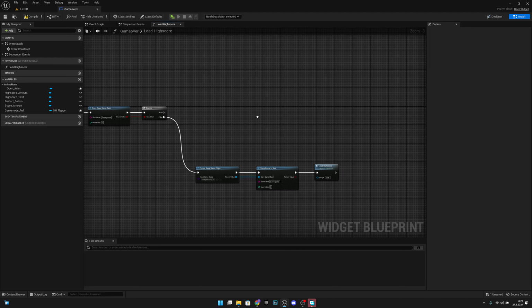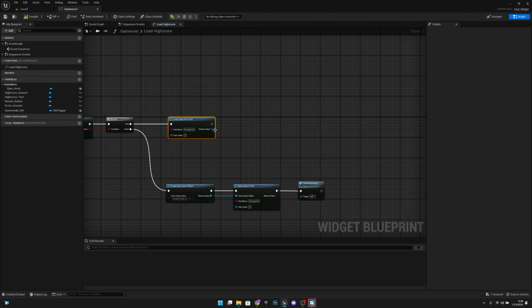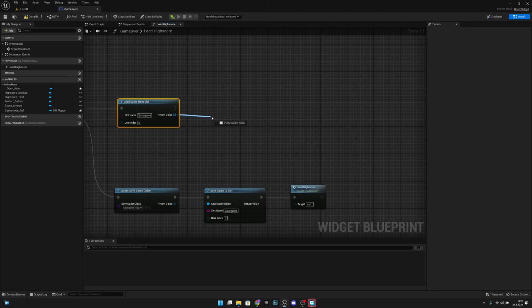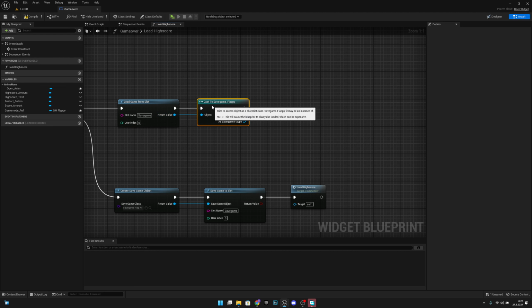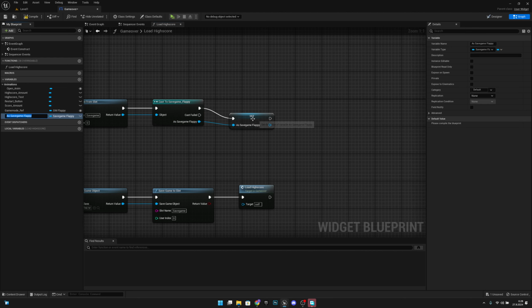Now, when we have it, what we want to do from the true is load game from slot. Now the slot name again, save game. Now we cannot get the data straight from this. We have to cast to save game Flappy like this. Now from here we can promote this to a variable, and let's rename this to save game ref.